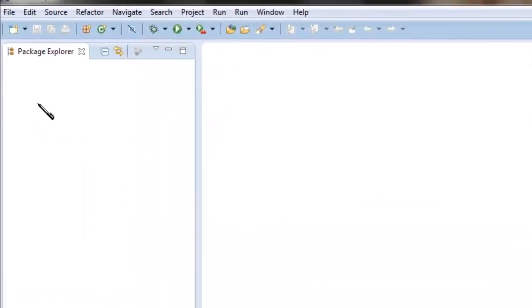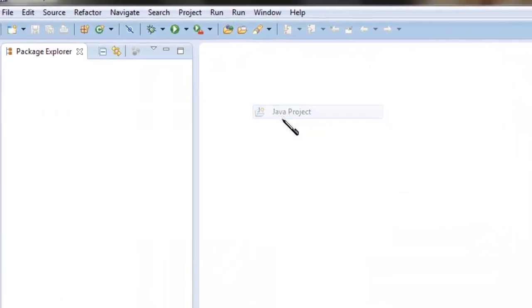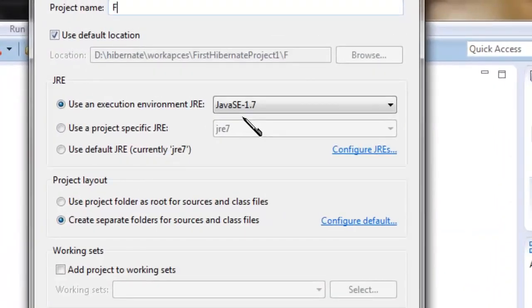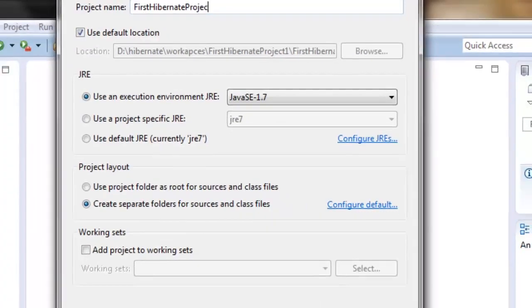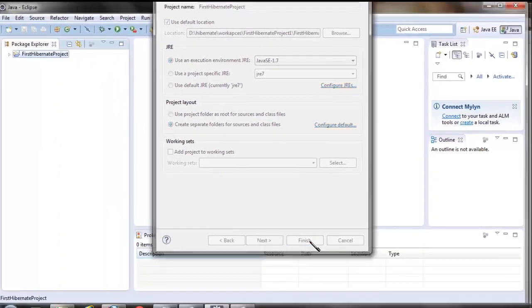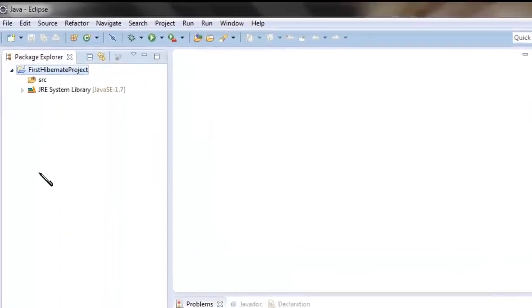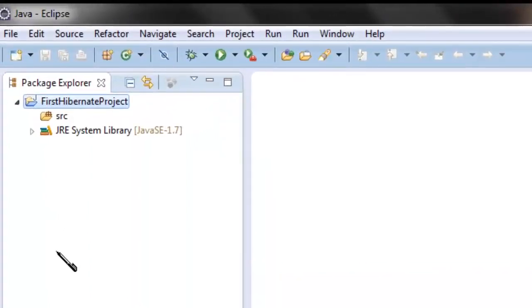Go to the Package Explorer, right click and choose New Java Project. Give a name to the project. Click on Finish. We will need to add all Hibernate related jars to the class path of our first Hibernate project.